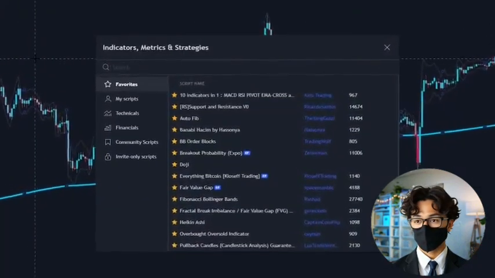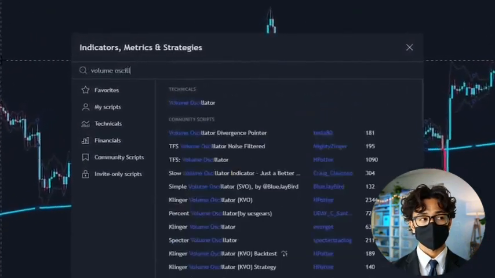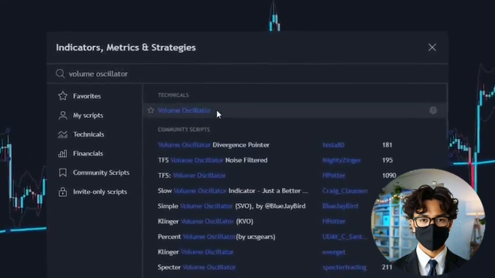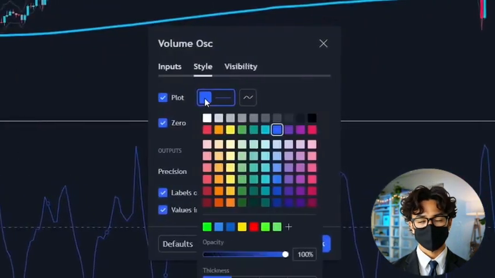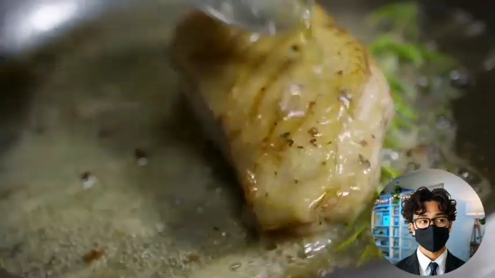Next, go back to the indicators tab and add an indicator called the volume oscillator. Add this one by TradingView. Go to the settings, and I like to change the colors of these lines so they're a little bit more visible on my chart. So those are all the indicators that we need. Now, let's go over the juicy strategy.